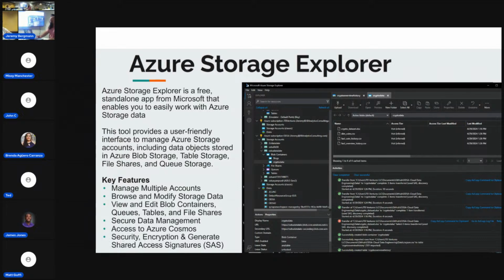So this tool provides a user-friendly interface, key features. You can have multiple accounts. You can see I have multiple accounts here in my JB Analytics. I actually use this for some of my own BI stuff. Browse and modify storage data, view and edit blob containers. So you can create new blob containers. Queues, tables, and file shares. You can create new tables underneath of there.